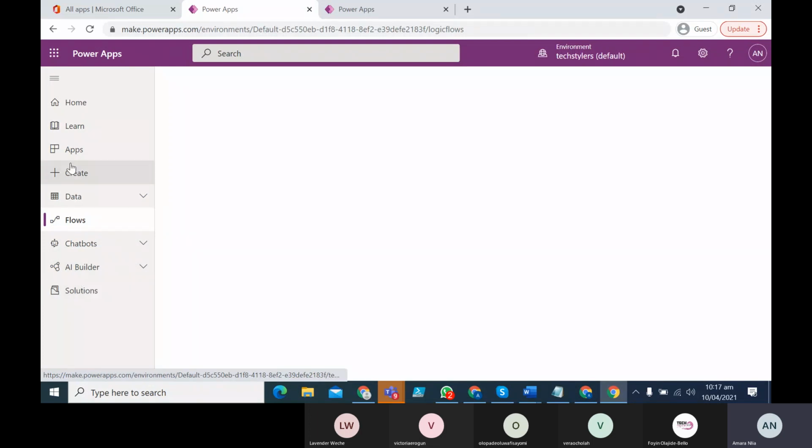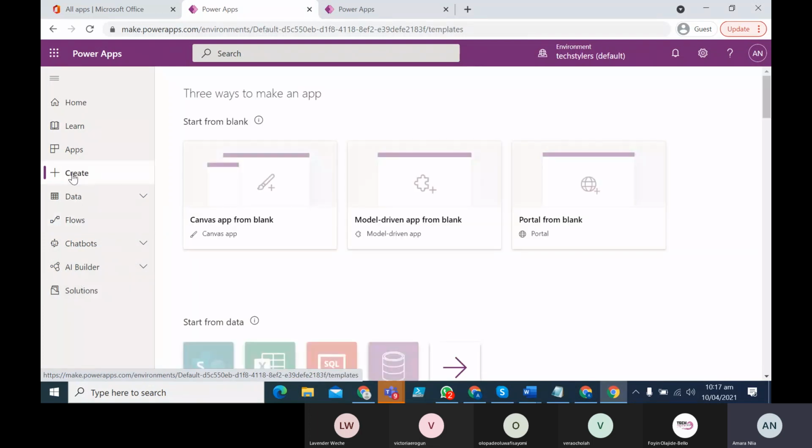So moving on, we are going to create. So I'm creating this app because we want to create an app. I'm just creating it so I will show you how the PowerApps interface looks like, and then explain in detail how we can use some of the functions. So we are creating from blank.